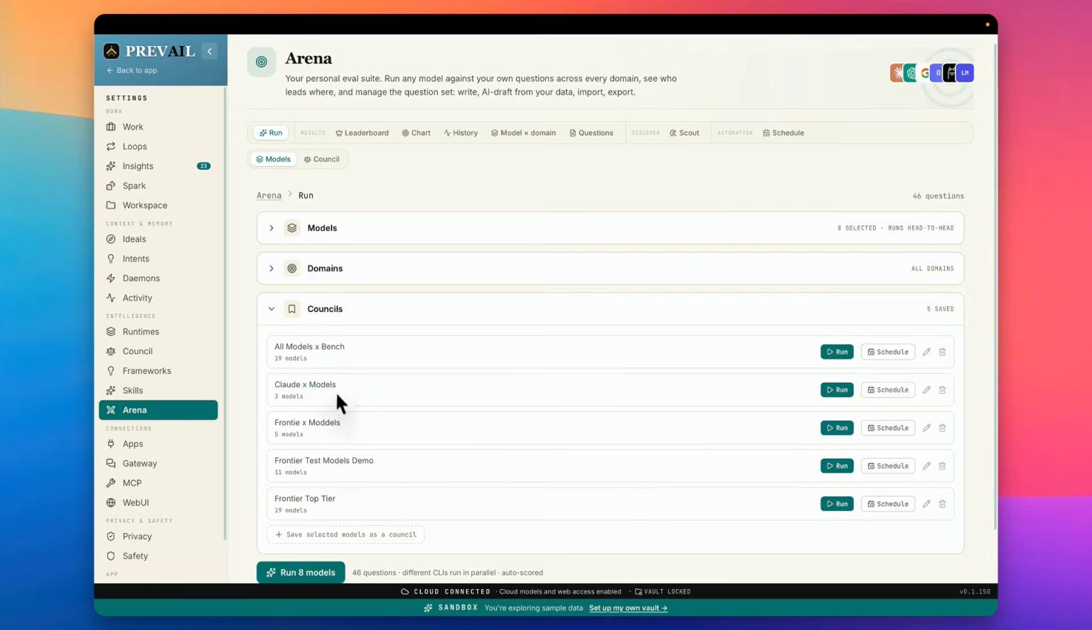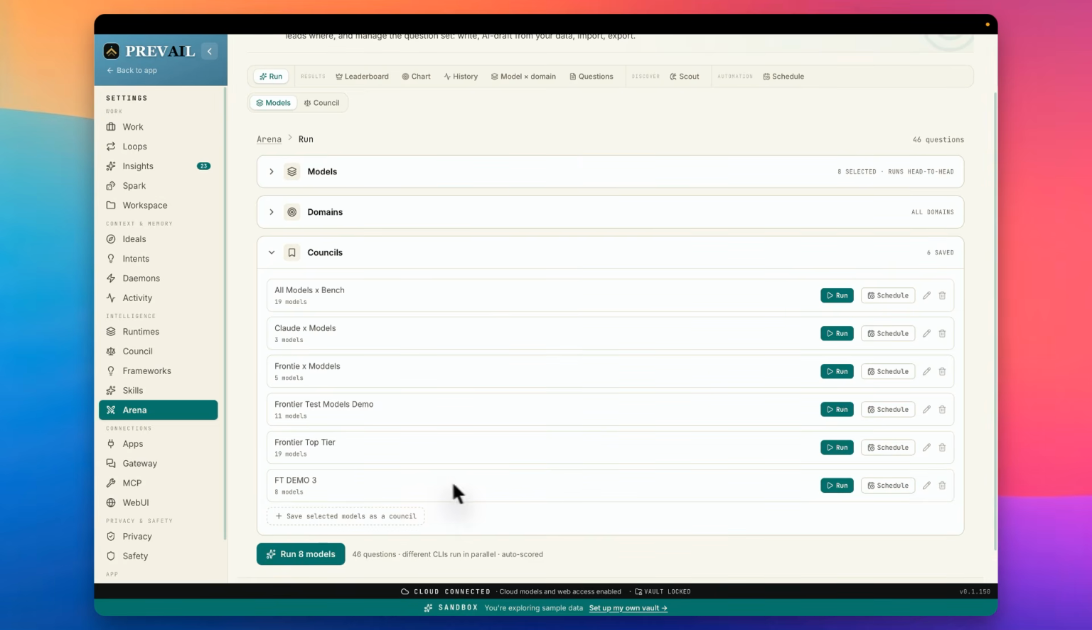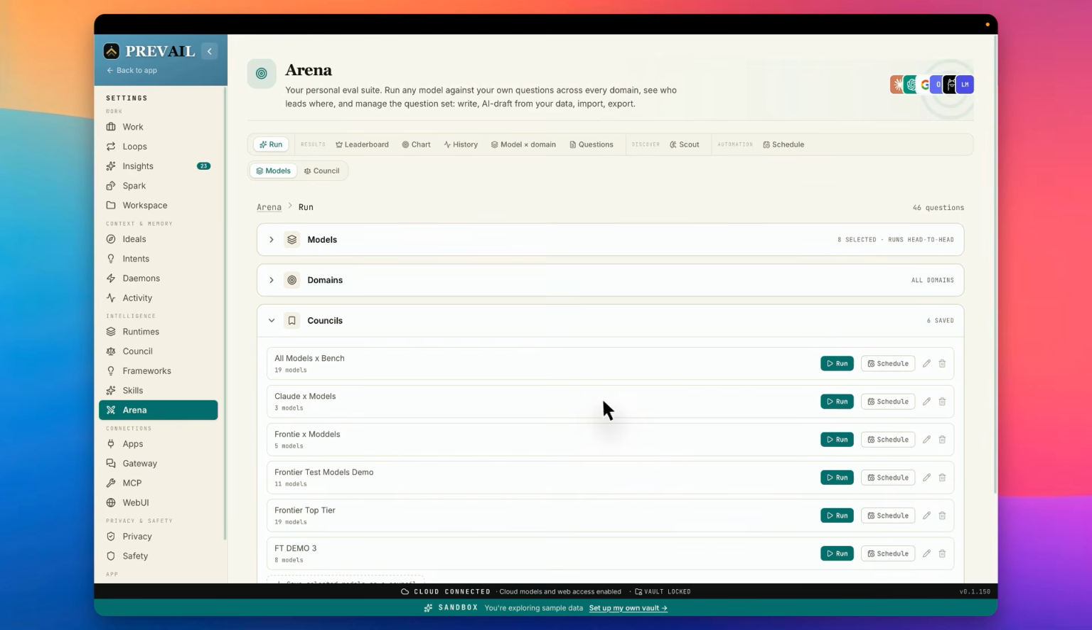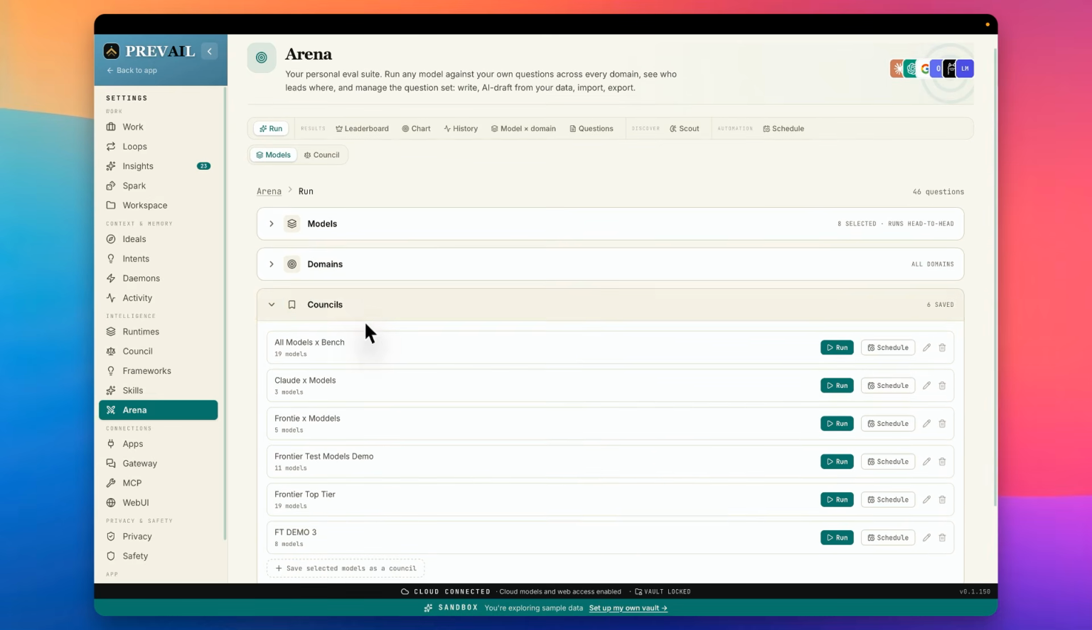And then once we're done, you can always save it as your console. I do love to save it as the console. So I'll do Frontier Demo 2. Actually, let's do Demo 3. That way you can come back once you save it. We selected 8 models in here. If I run it, essentially all the 8 models will run the benchmark against all the domains that are available in here and then score that for us.